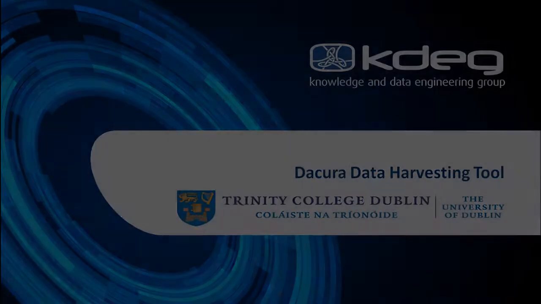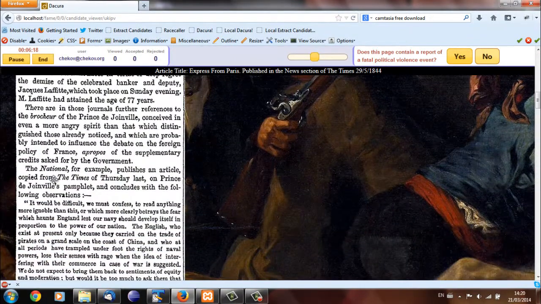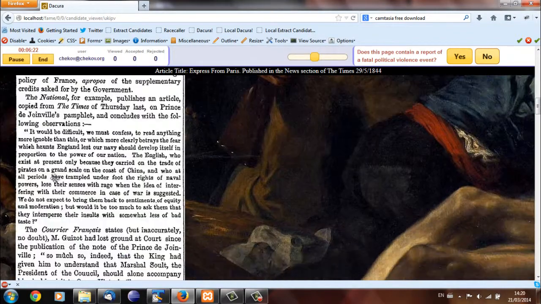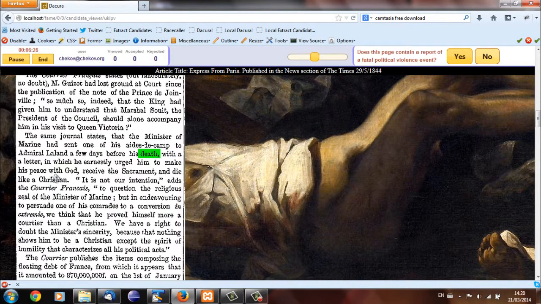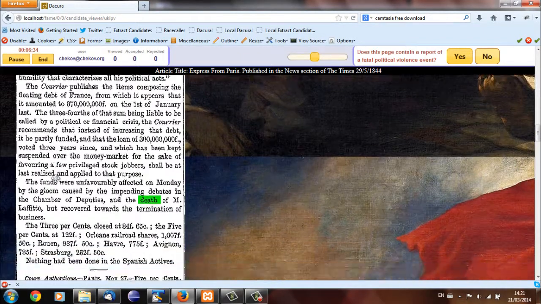The data harvesting tool is designed to ease the task of sifting through large amounts of data in order to find relevant information. Here, the tool is being used to capture information on fatality-causing political violence events in the UK and Ireland. After logging in, users are presented with potential sources of information, or candidates.